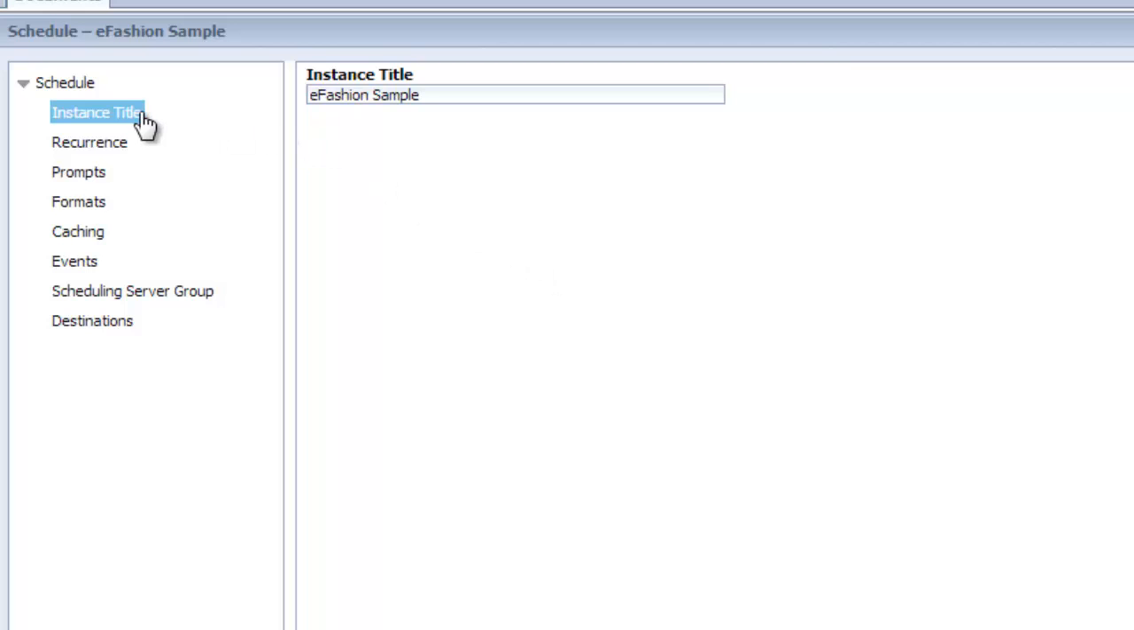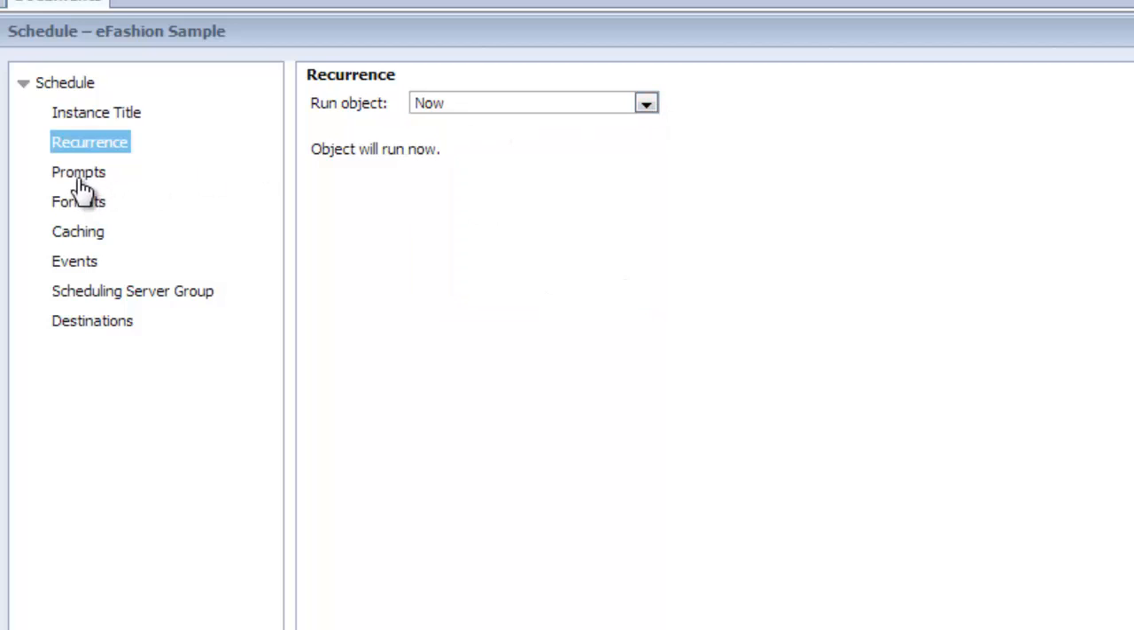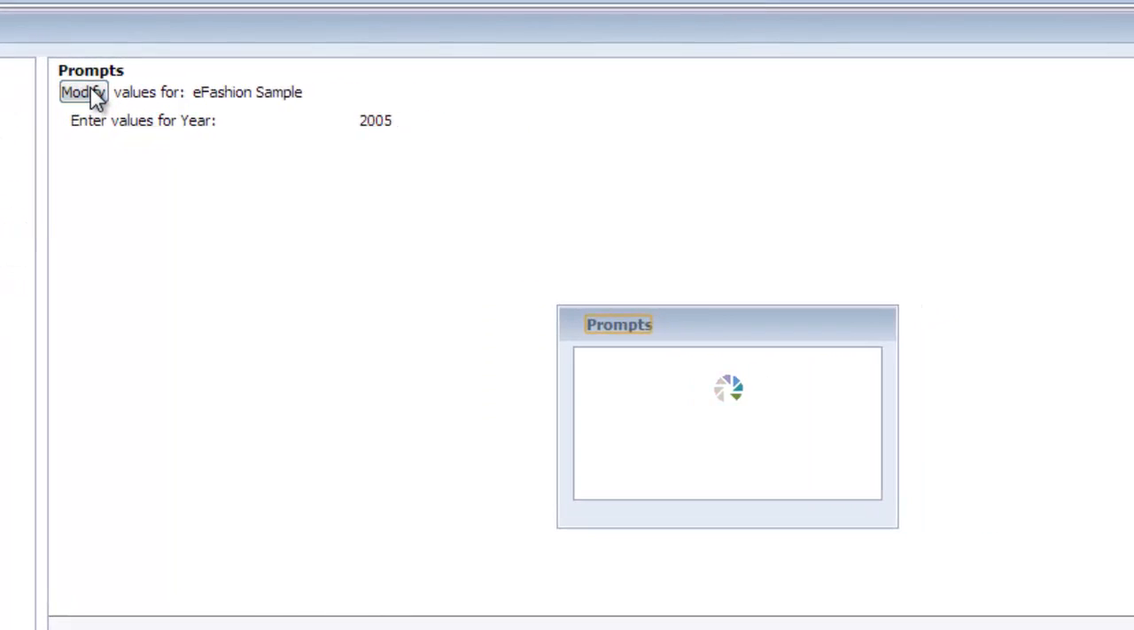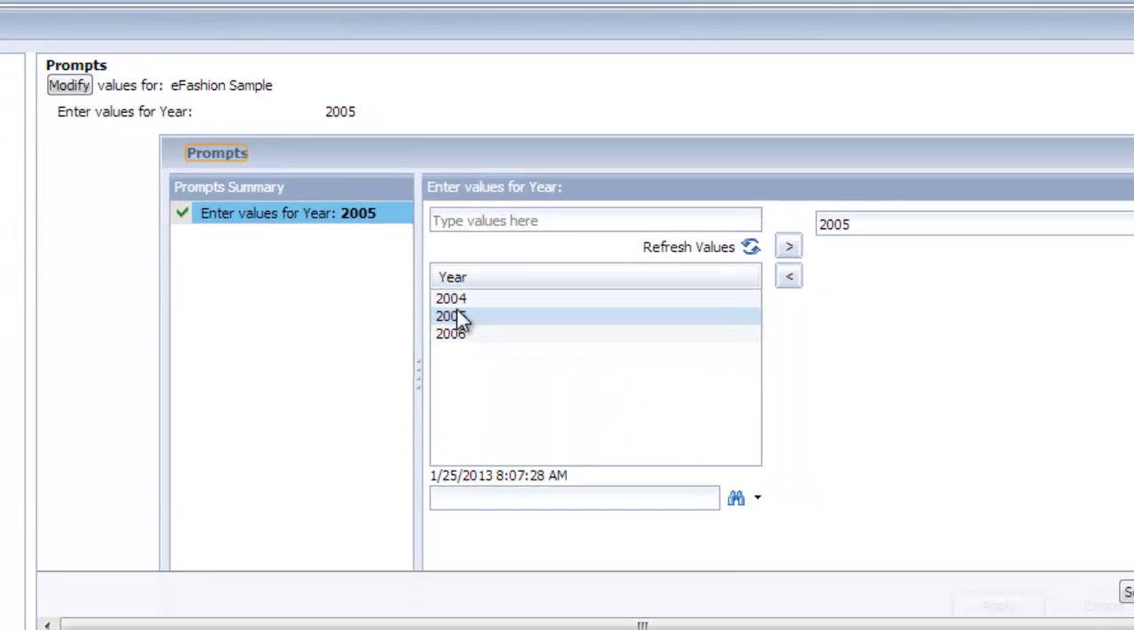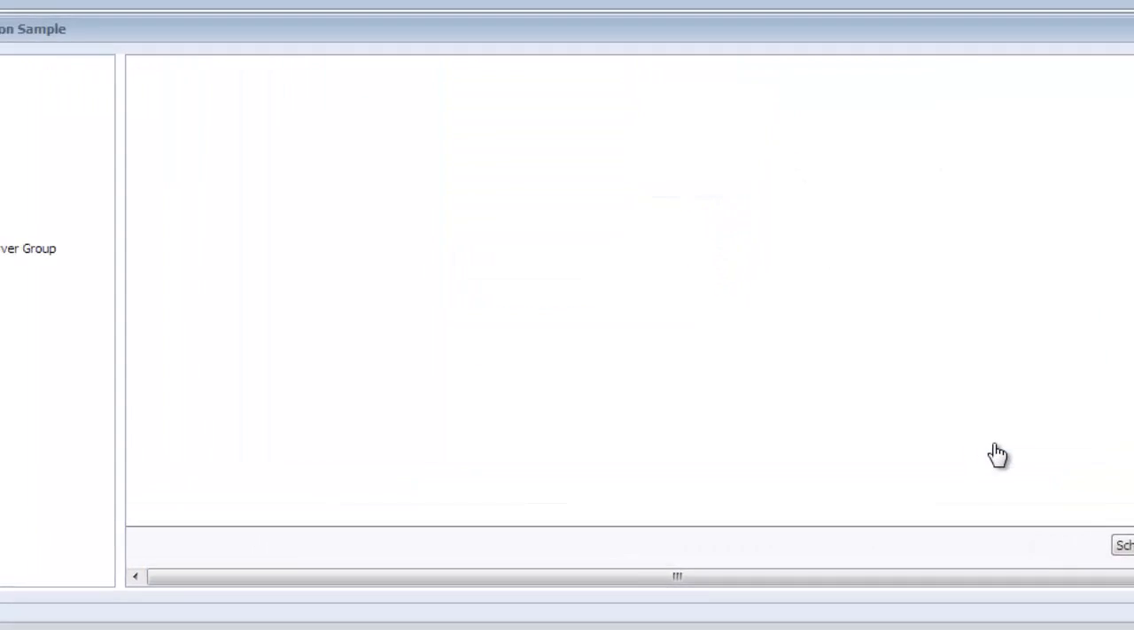So the instance title, by default it's the report name. You can change this. For example, I could just say eFashion sample test. Recurrence. There's a whole pile of options here. For now, I'm going to leave this as now so it runs immediately. A little bit later in the video I'll explain how you can set up for these other options. Prompts. This allows you to change the default prompt for the report. So let's see, it was set to 2005. I'll change it to 2004. Click apply.